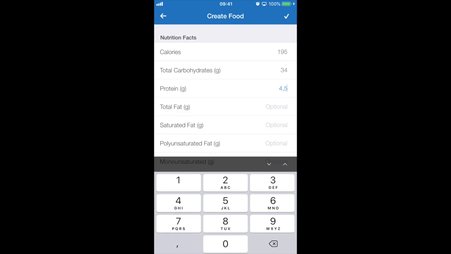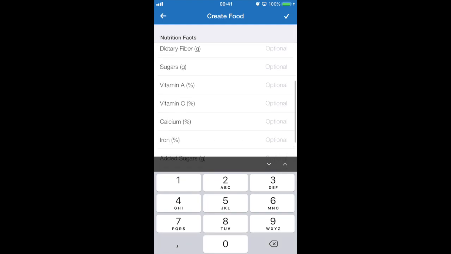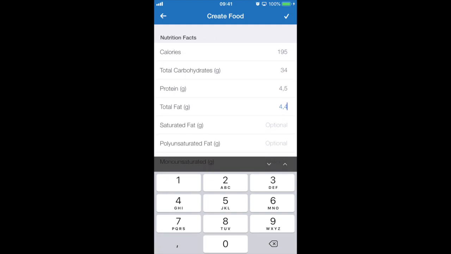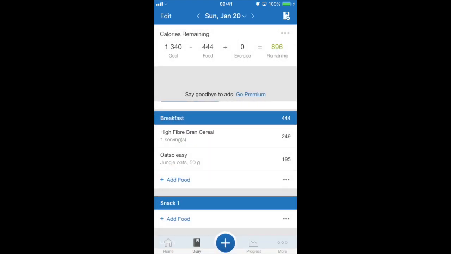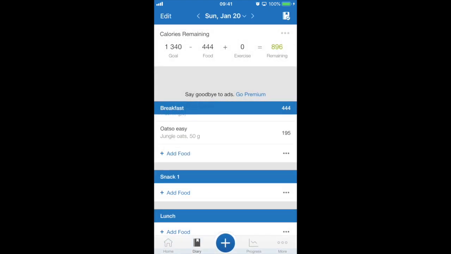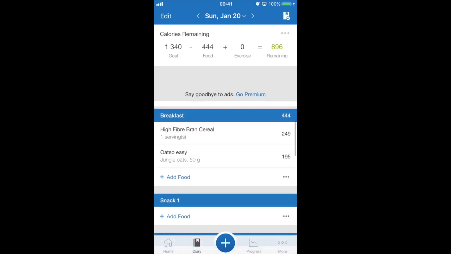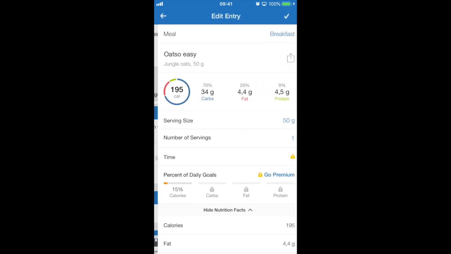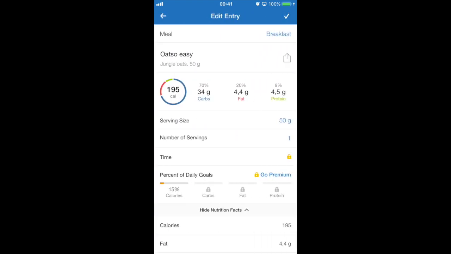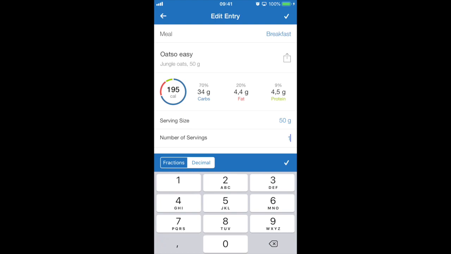Now we're going to enter the fats. 4.4. So for example, let's say you've entered everything already, so I don't want to take too much of your time, you just click on the top right hand corner. No thanks for now. Like I said, usually do add it all in. However, for now I'm just showing you how to use it. Now you can see my Oats Easy 50 grams is actually over here. If I wanted to change the servings again, I would just add 2 or 1 or whatever.